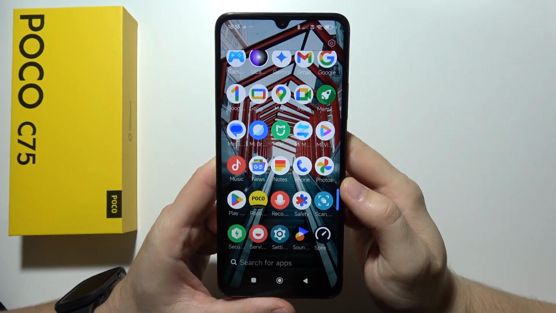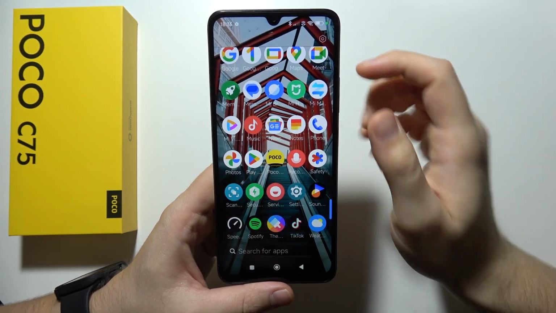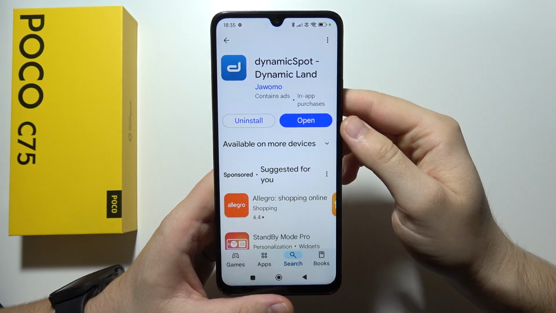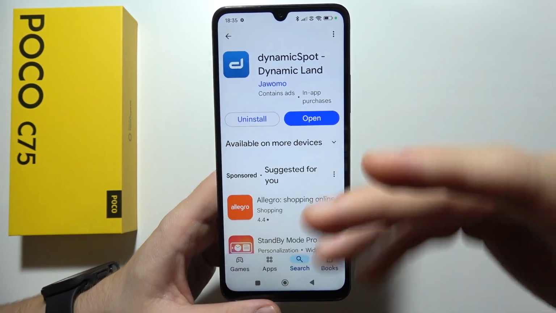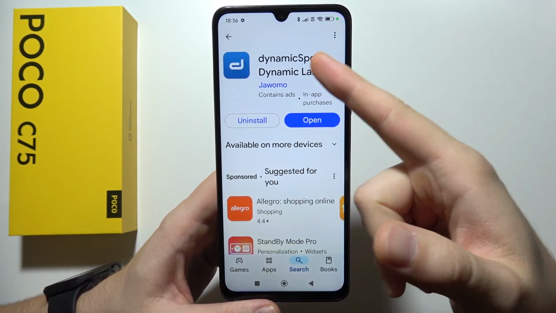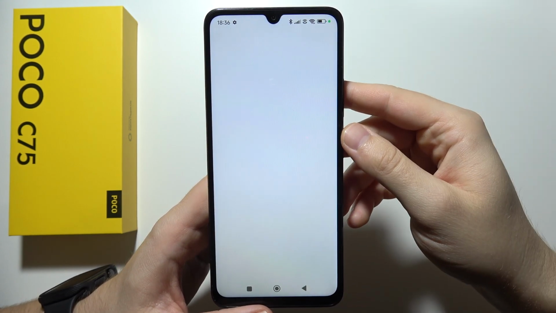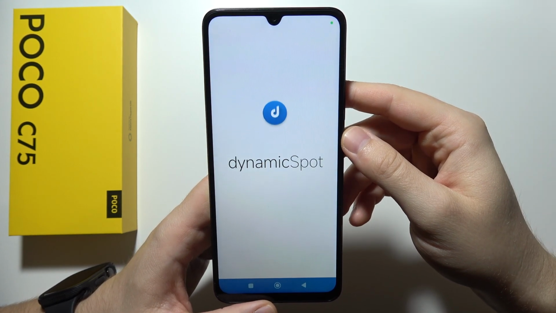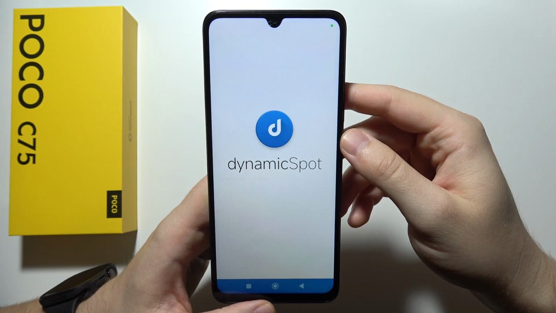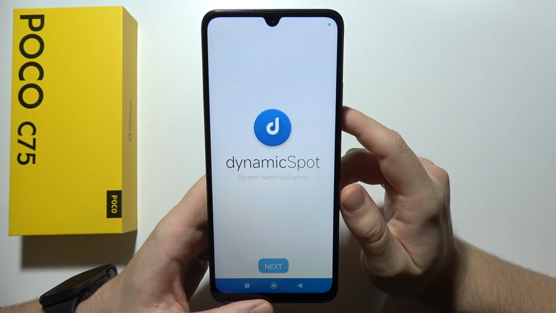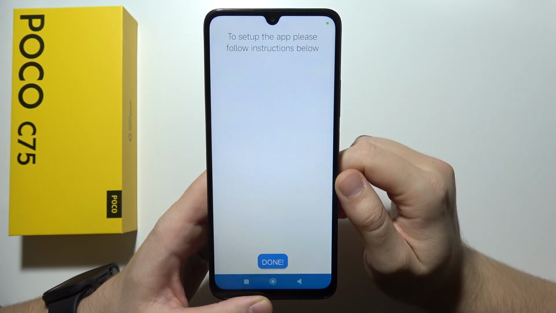Hello, if you want to get a dynamic island on your POCO C75, then you will have to start by opening settings, opening Google Play Store and get this application. Then when you download it, just open, wait for next screen. Now just wait for this opening Apple animation, click next.